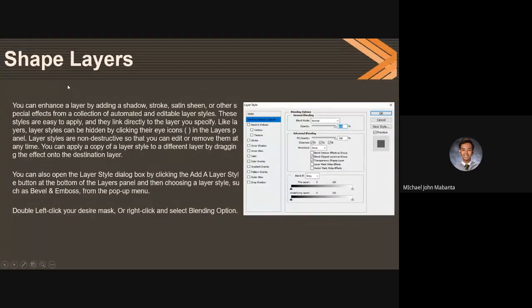Next, you can enhance a layer by adding a shadow, stroke, satin sheen, or other special effects from a collection of automated and editable layer styles. These styles are easy to apply and they link directly to the layer you specify. Layer styles can be hidden by clicking their eye icon in the layers panel. Layer styles are non-destructive so that you can edit or remove them at any time.